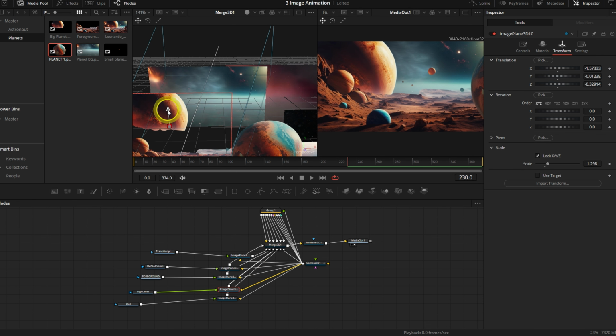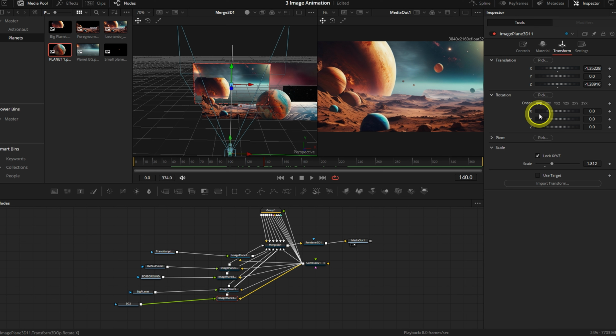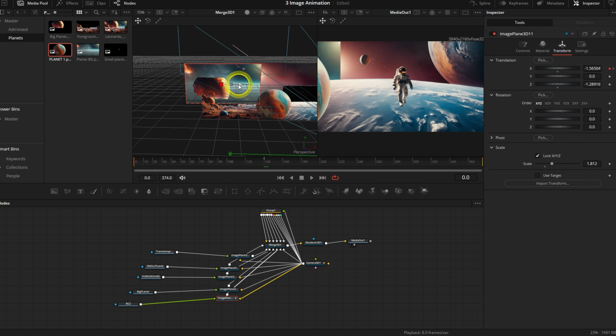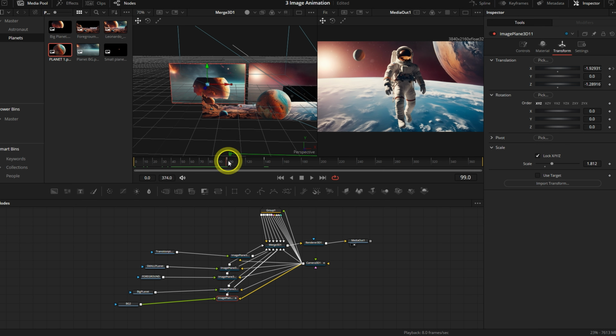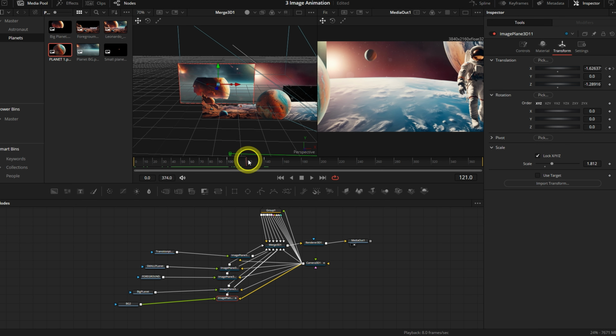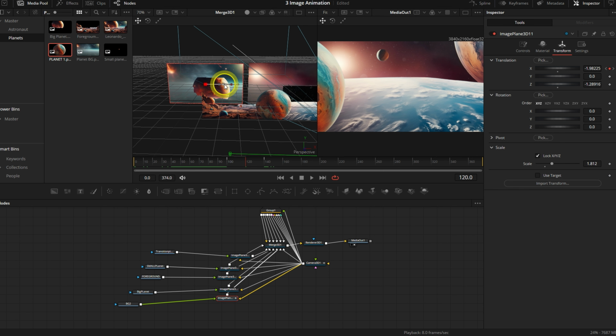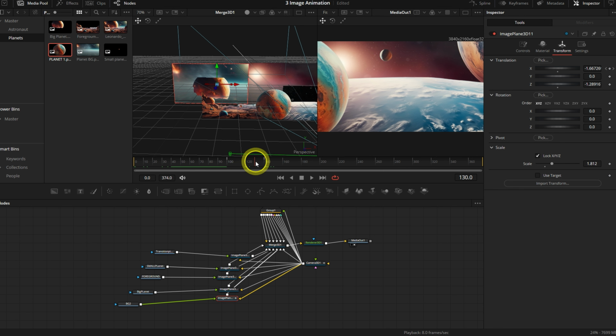To animate the background, just before the camera starts to move to the left, keyframe the X-axis position, then move it out of view and bring it back as soon as the camera starts moving. Fine-tune this until you see the background is not visible anymore.